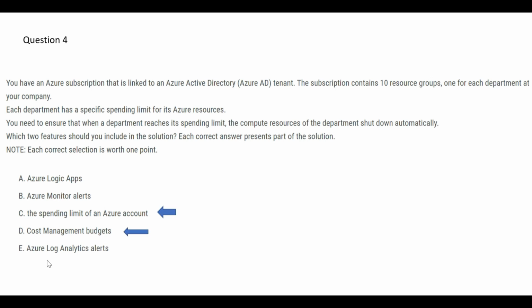Now, log analytics alerts. What it is used for is, if there are some monitoring logs and you have them in log analytics, you can run analytics on them and send alerts. But this is not something which is used for setting up budgets and automatically getting rid of the compute resources. So we will lock our answers. Options C and D are the correct answers.